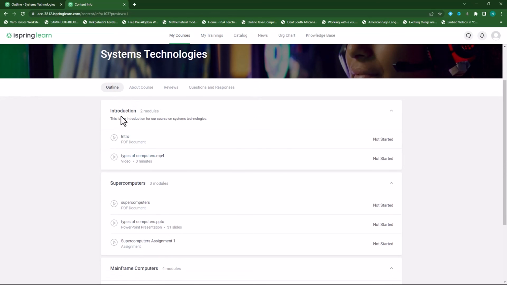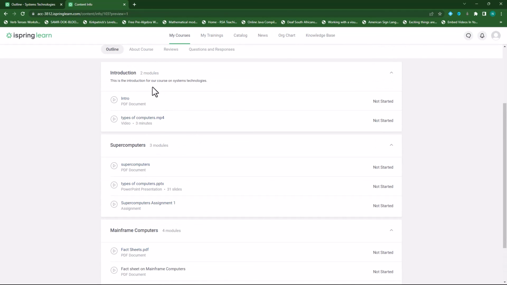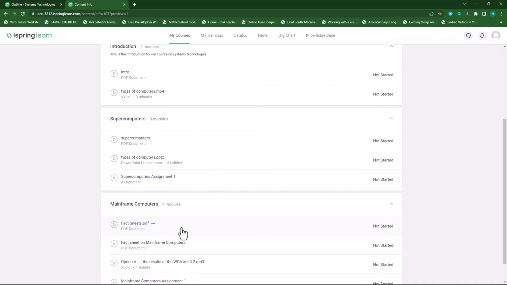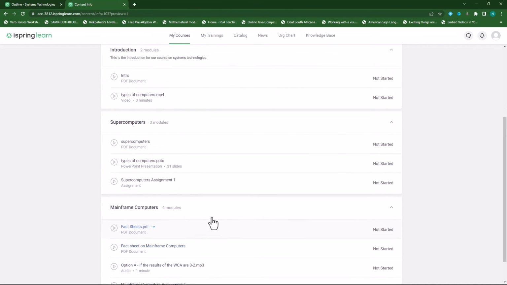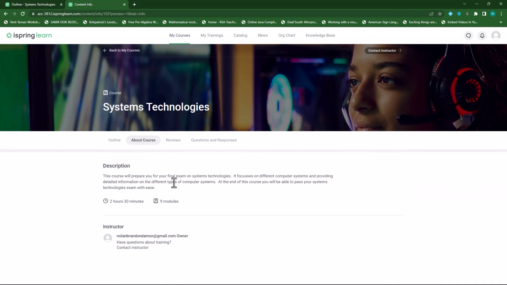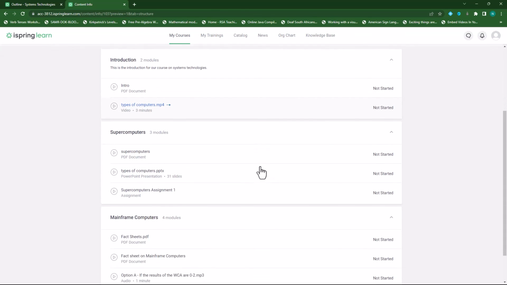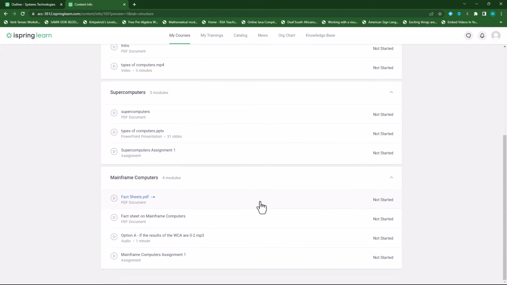In my outline view, I can see all my learning objects. I can see my section heading. I can see how many modules there are within this section. And I can also see about this course and the duration of the course, the number of modules within this course, as well as whether there were any reviews or questions and responses. And this is how easy it is to set up a course in iSpring Learn.